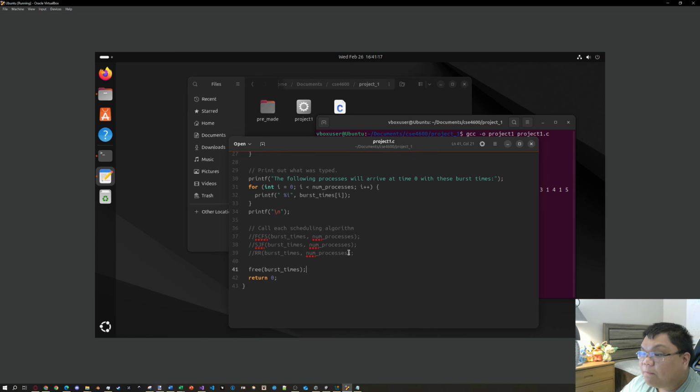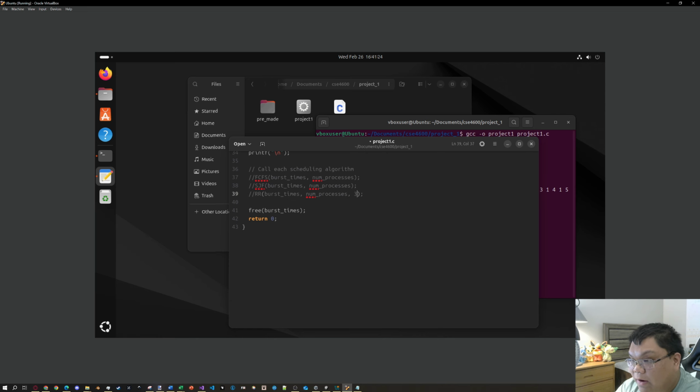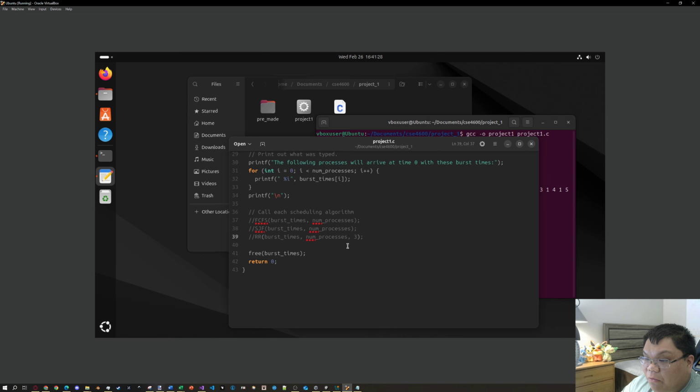And oh yeah, remember that round robin requires a third argument, and that's the quantum. Let's use a quantum of 3 for now. We're going to change that later on. So now we have these 3 lines commented out. We're going to uncomment them one by one as we write each scheduling algorithm.